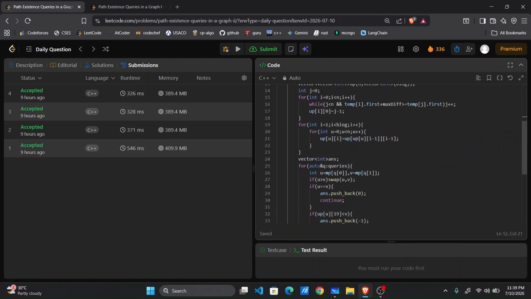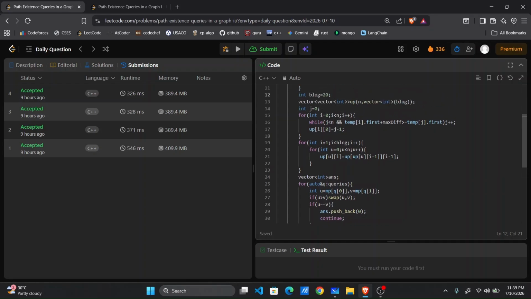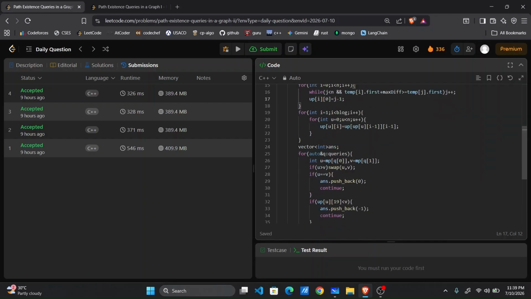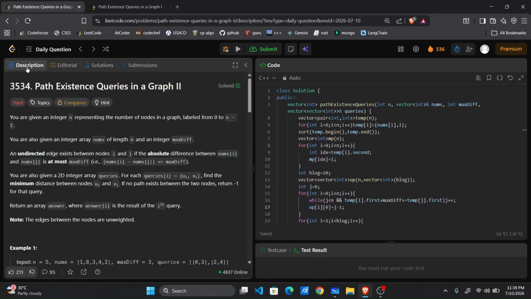So that is the optimization here. We take j at 0, and while this condition is true, we increment j and update, storing that it can reach up to j minus 1. So that was the code. If you don't understand the question, do a dry run and try to understand.